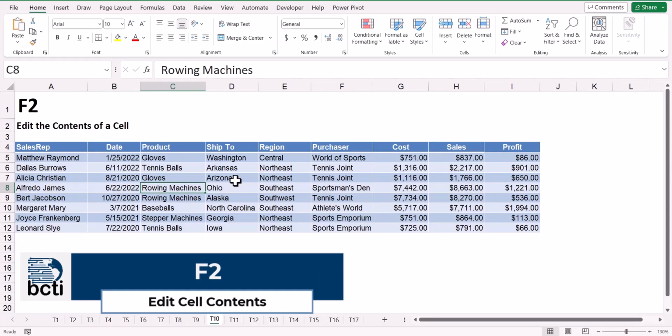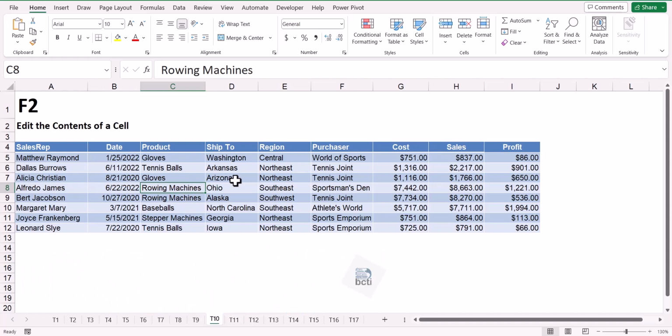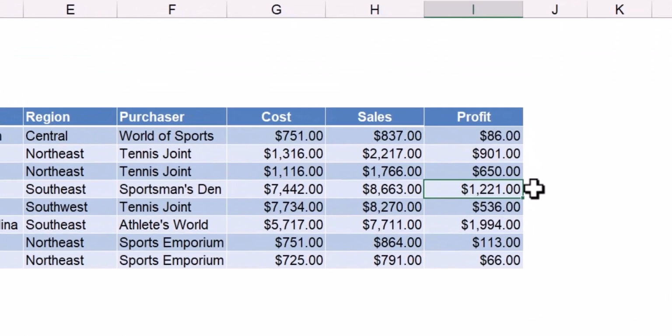Here's a very simple but powerful keyboard shortcut. When you have a cell that requires editing, to place yourself in edit mode, simply press the F2 key. Now you can go into that cell and you can change the contents. If you're working in a cell with a formula, pressing F2 will then display that formula, which you can then edit.